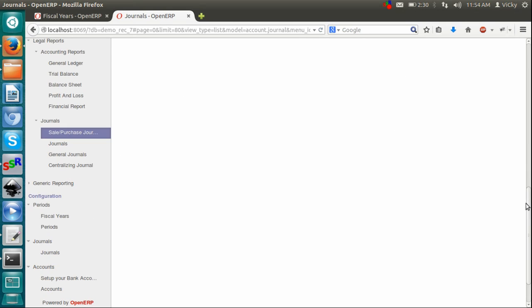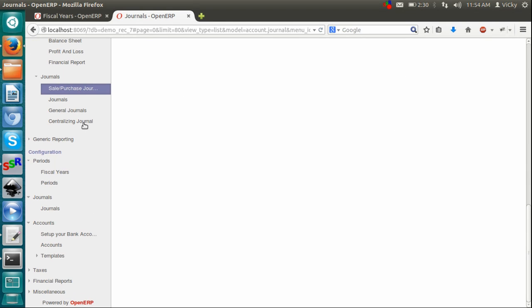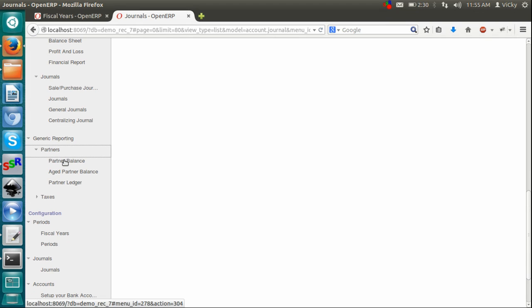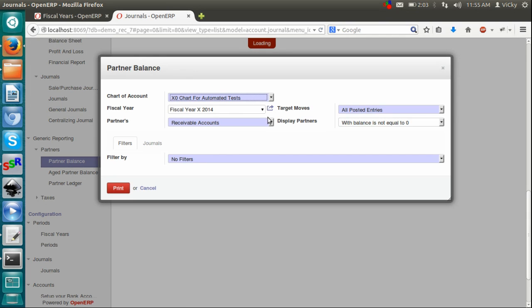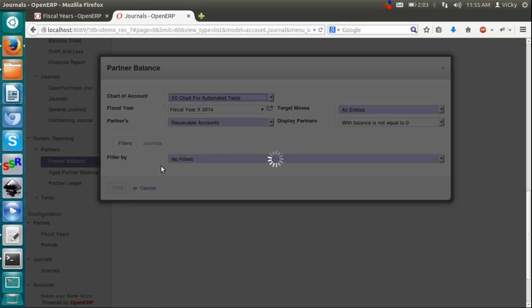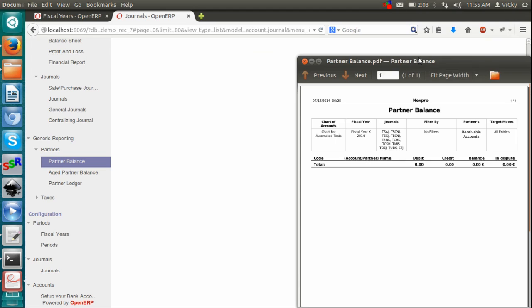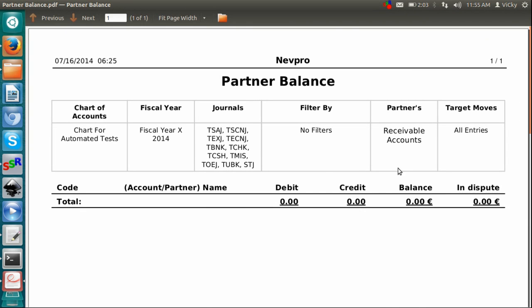So these are some reports in accounting. Then there is the centralizing journal. There is a generic report for partners. Like I want to see the partner balance. So here we can see all entries, print. If we have any partner, it can be a supplier, it can be a customer. I don't have any partners with pending entries, so all the receivable accounts will come under this. For all these journals, these are the journal codes for this particular financial year 2014.